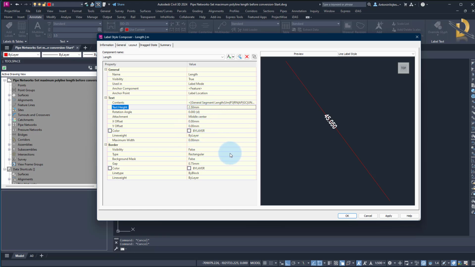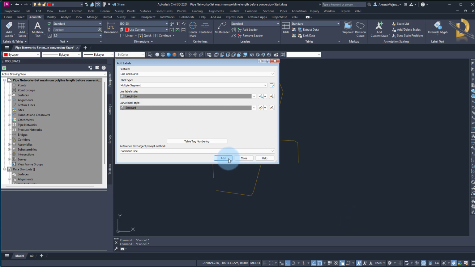The rest I will keep as it is. I don't really mind about that. But what I want is that if the segment length is more than 80 meters, I want the text to be, let's say, 10 millimeters height. Let me click OK. And let me add these labels to the polylines.